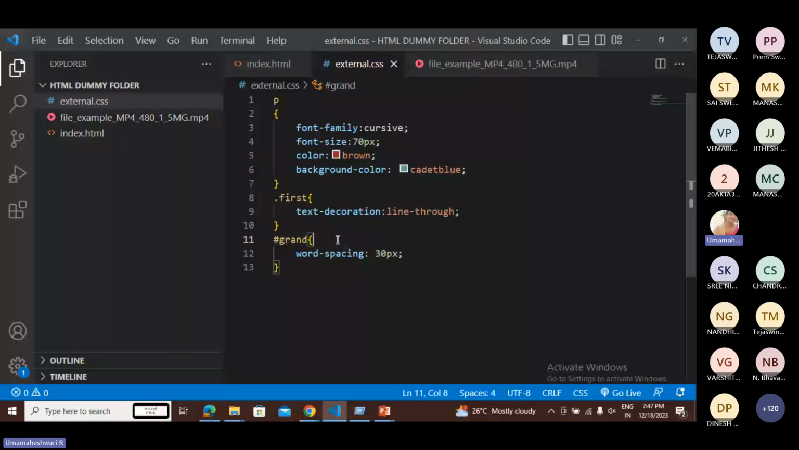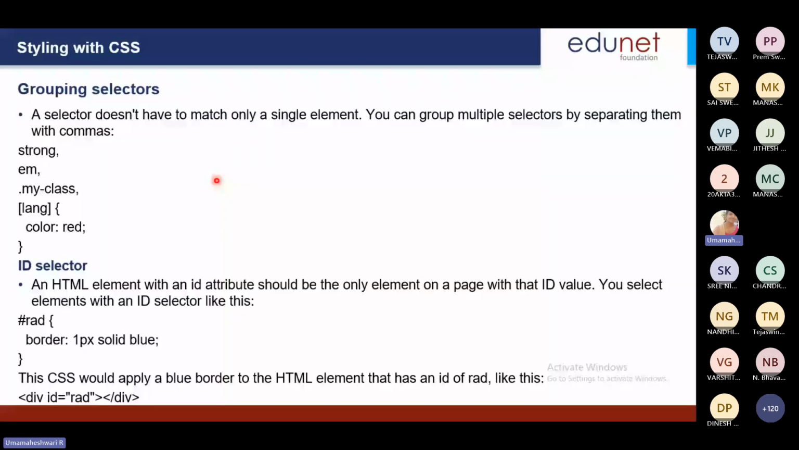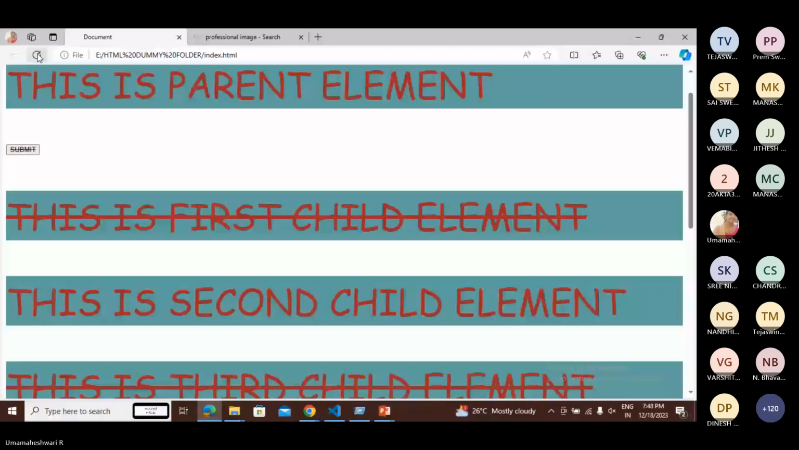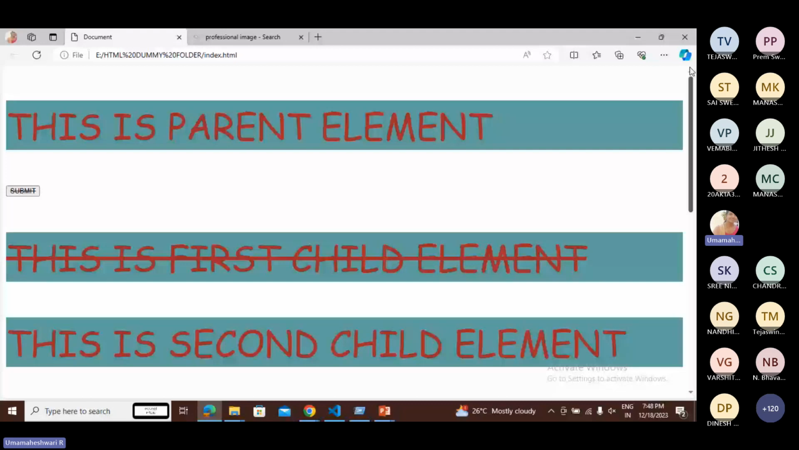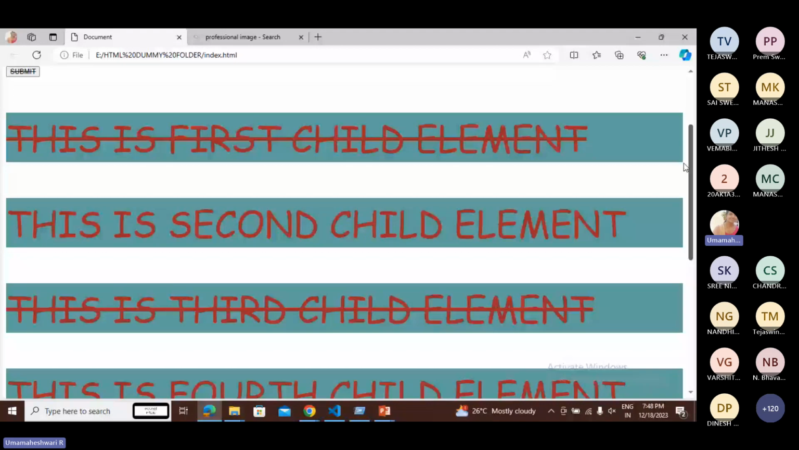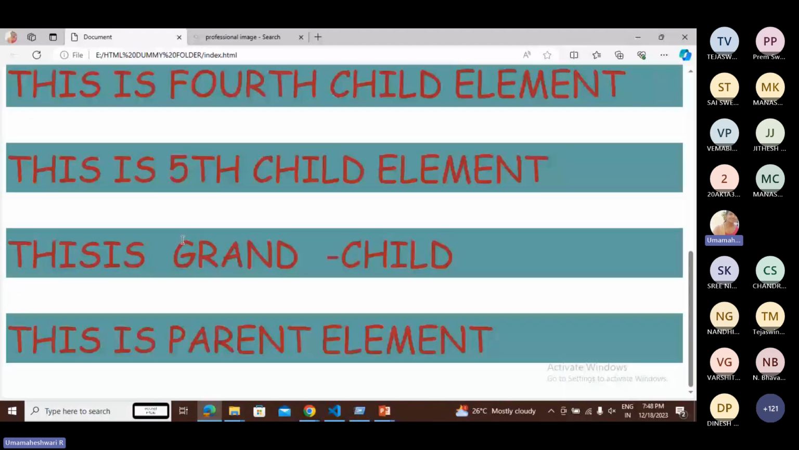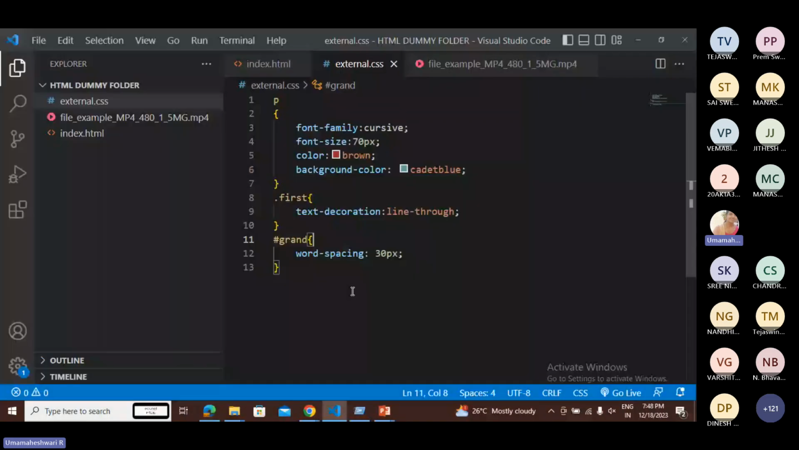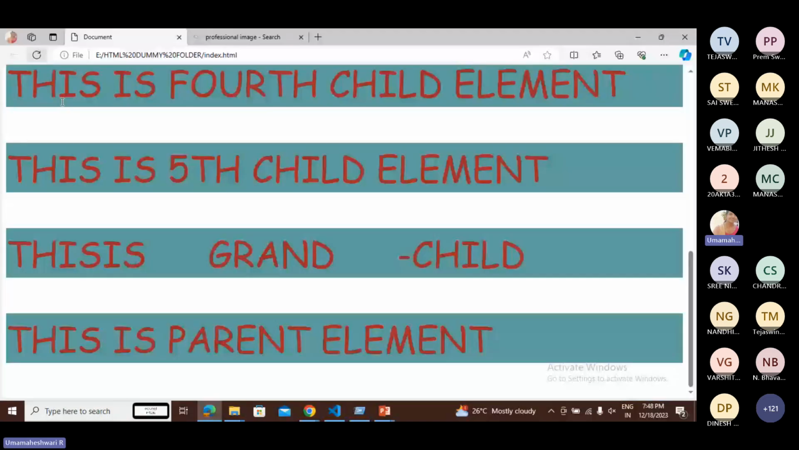Now we can check in the output. Here we have applied it for this one, right? So you can see the space between this and this. We can also increase the space a little bit, so I can give it as 100. Refresh this, and here you can see the space. So it has been applied only for one element.